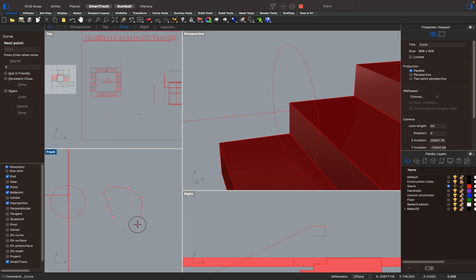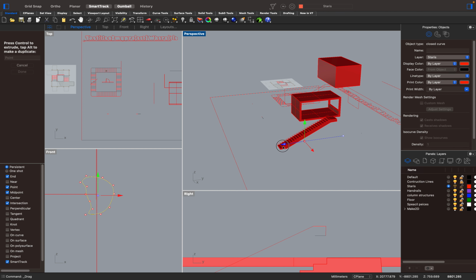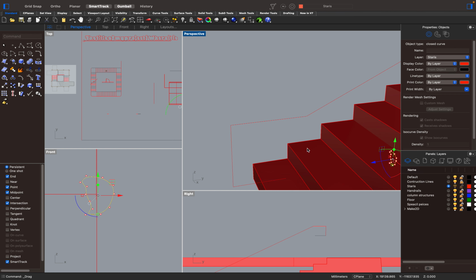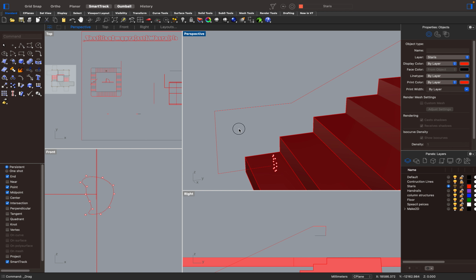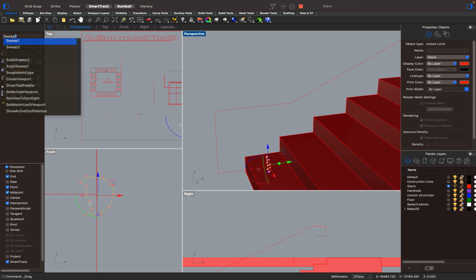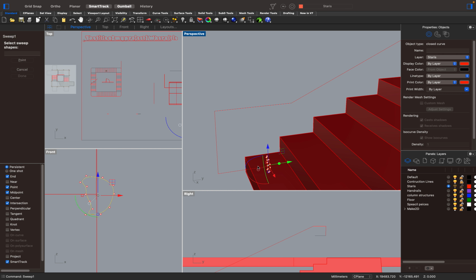We'll take that and we'll put this here. Of course, we'll make sure it's in the right spot. It does have to be touching the rail. So you want your profile and the rail. And the next command is called sweep. So what we do is we type in sweep. Sweep 1 is what we need.